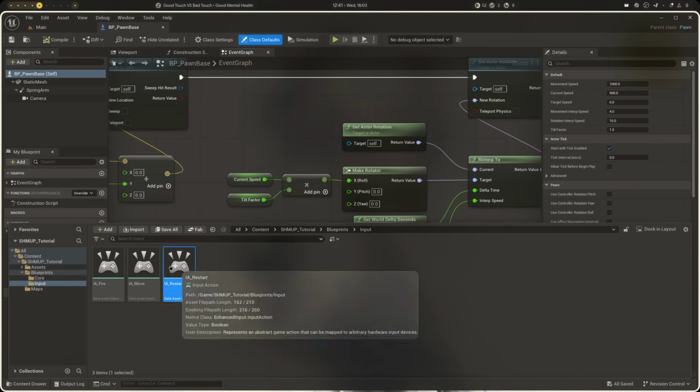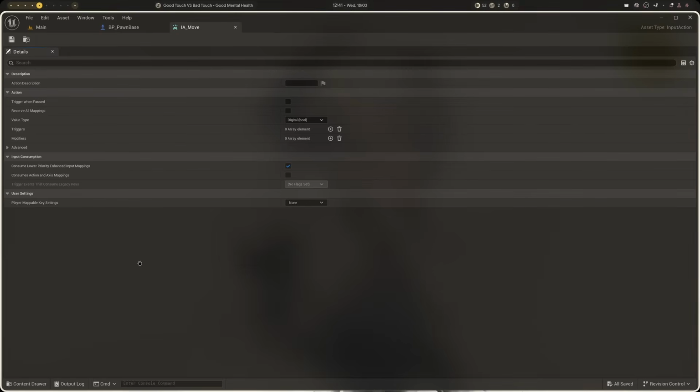Next, we want to open up our IA_move class. We'll double click to open this, and the main thing we want to look at is just here we have the value type. By default, this is set to digital boolean or bool, and this is very similar to what we set up in the project settings with the action mappings. We need to delete these anyway.